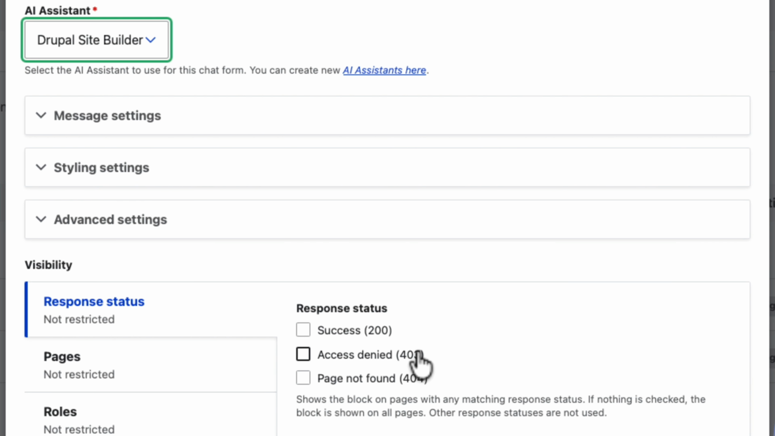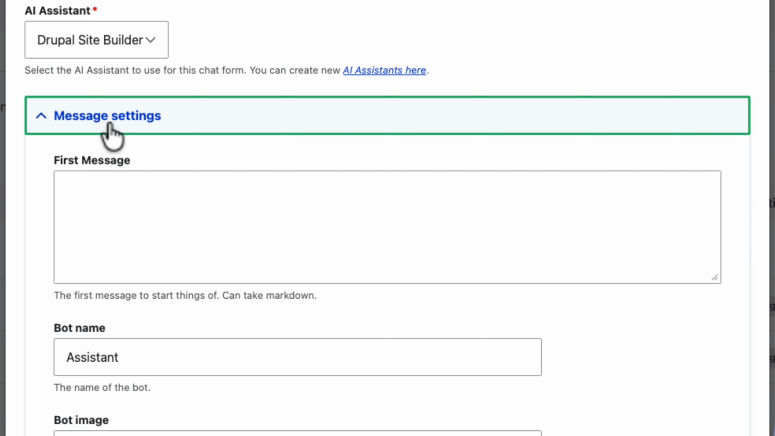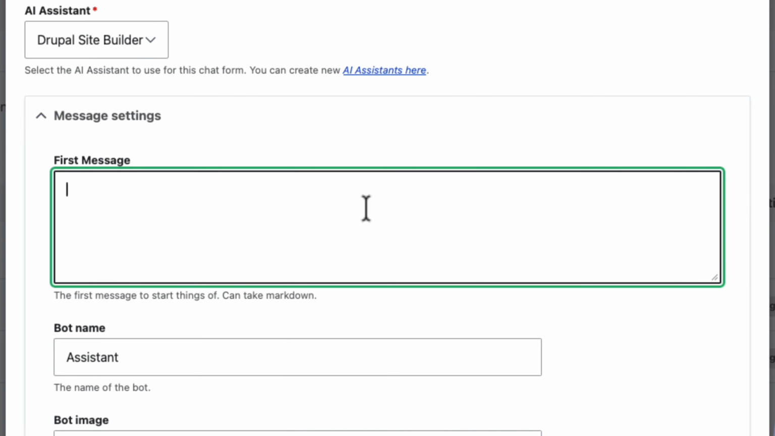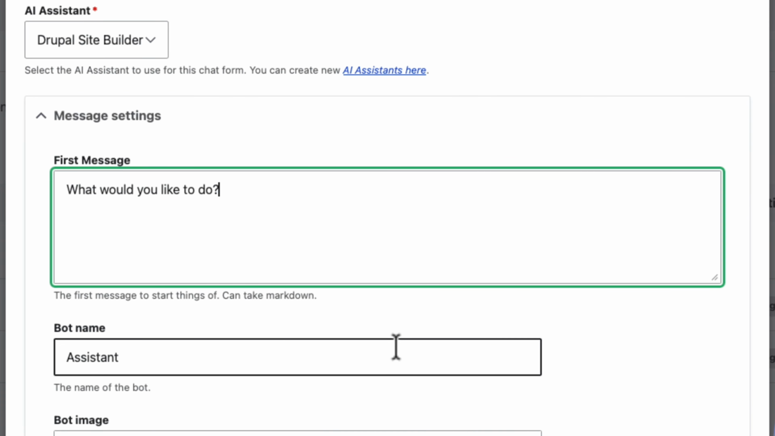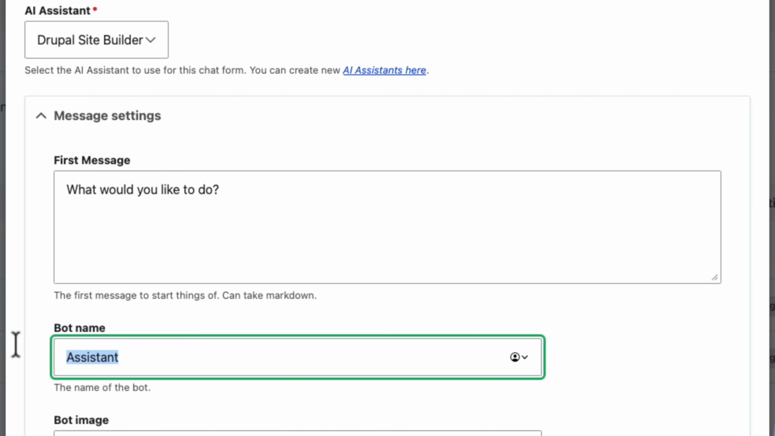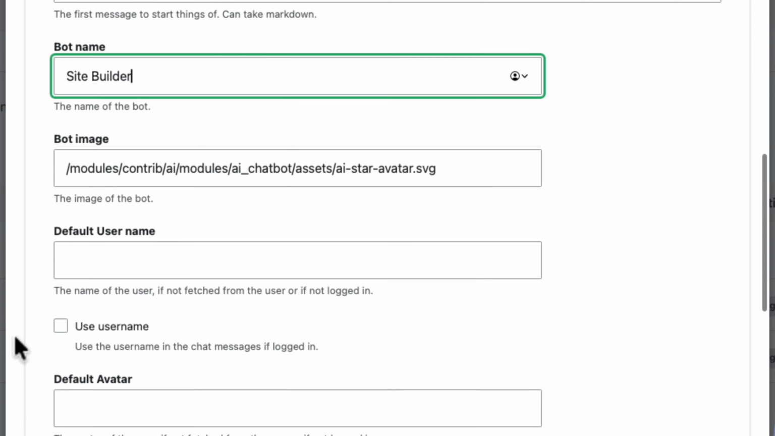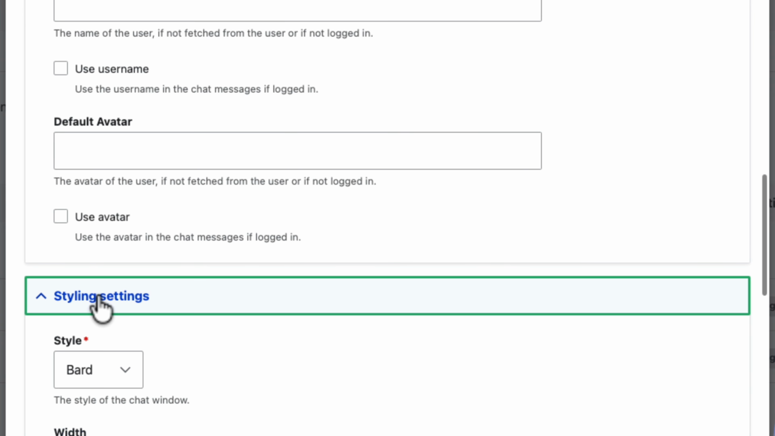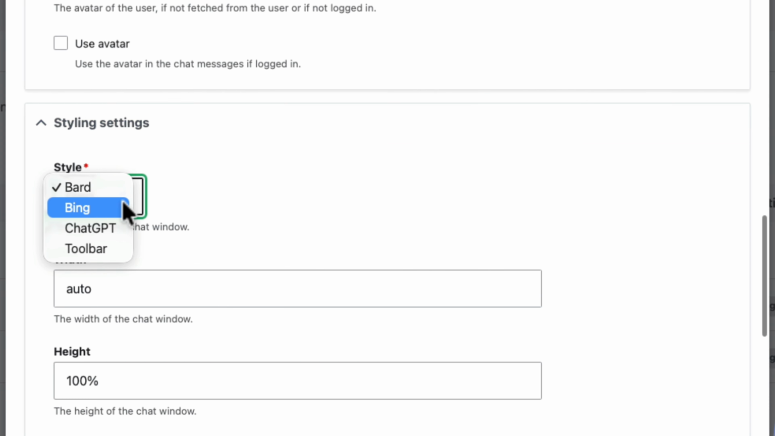And then we've got some settings to worry about here. On the message settings, you can insert a first message. The bot name is assistant. I'm going to call this Site Builder. Again, this is all pretty much just for cosmetics at this point. Styling: Bard, Bing, Chat, or Toolbar. I'm going to put this in the toolbar.